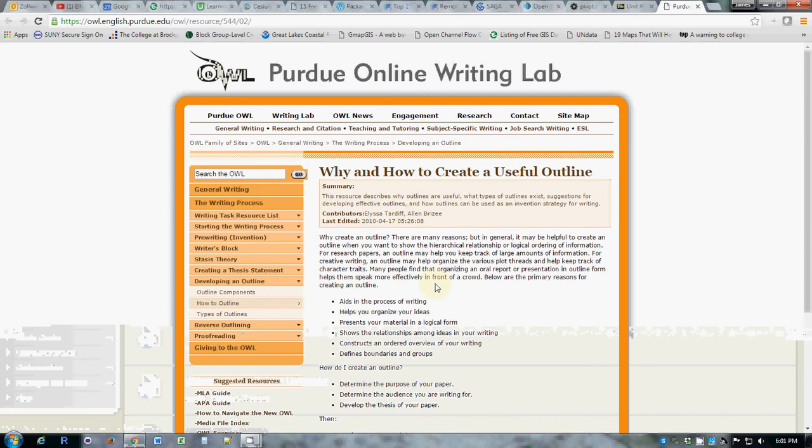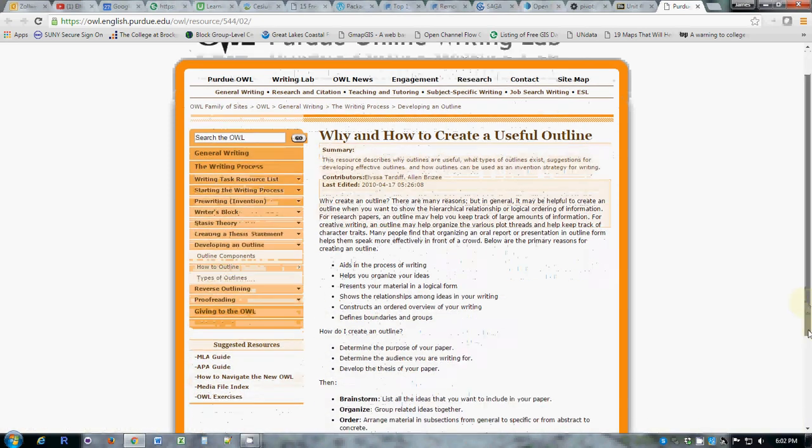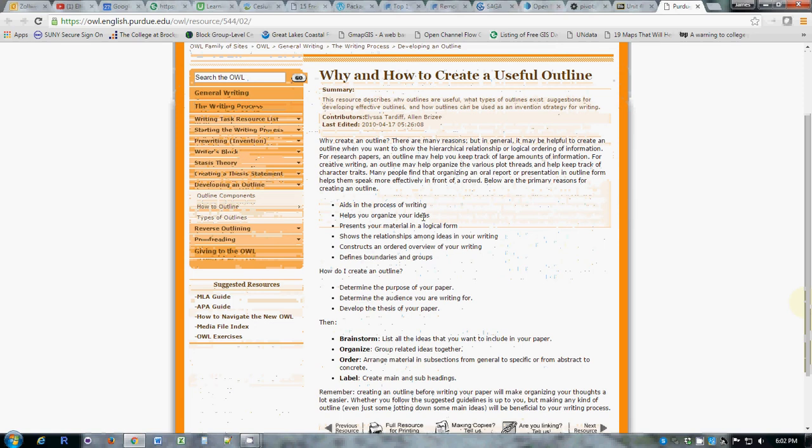The longer that I've been a writer and having to produce written materials, the more I appreciate the process of outlining. When I was a new writer, I just preferred to get a bunch of stuff in my head and spill it out on the paper. And that usually produced a paper that was not as well organized, not as clear, not as efficient, and not as complete as it could have been. So let's see what Purdue has to say about the process of outlining and why it's useful.